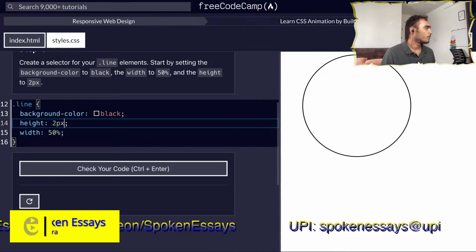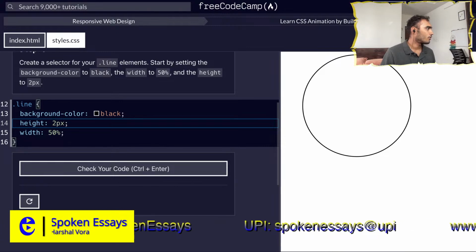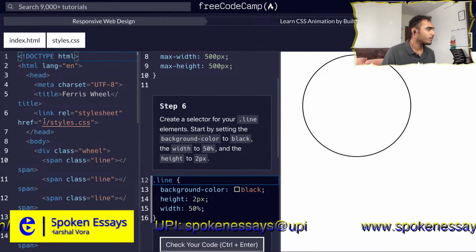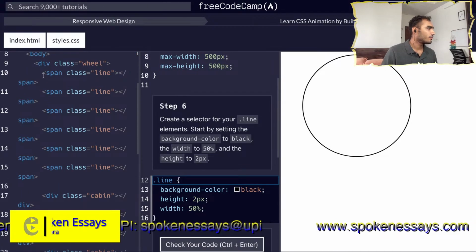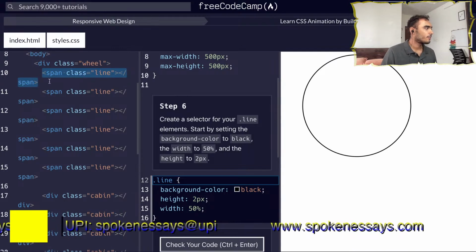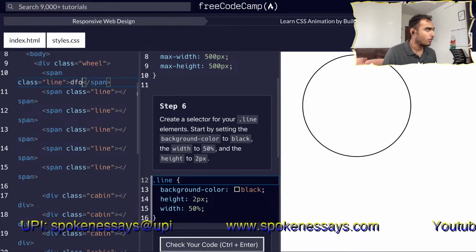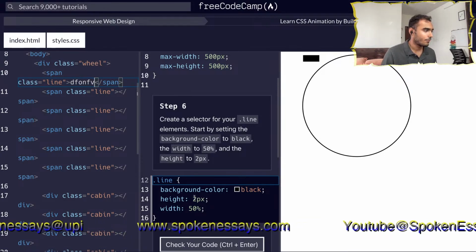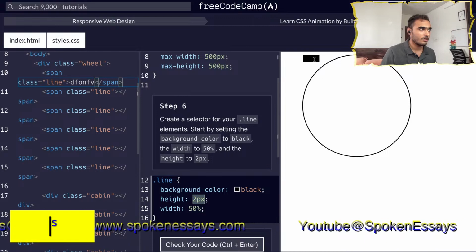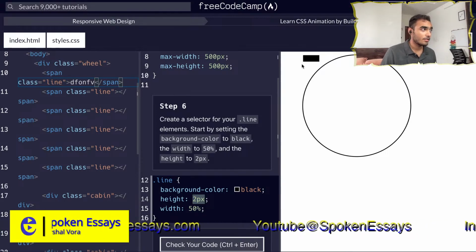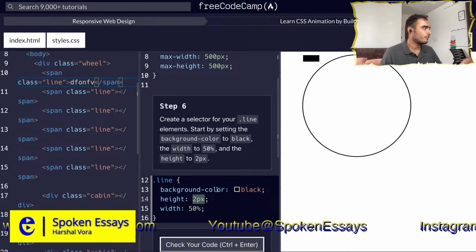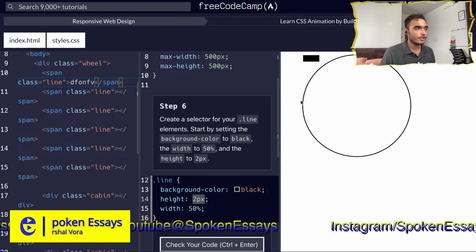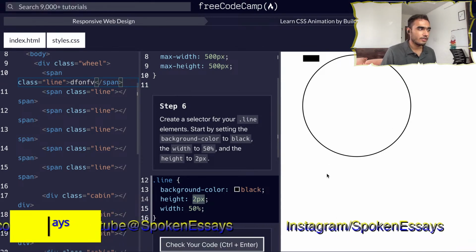Let's see. So background color, dot line elements. Dot line is of course the span element. If you can see here, this is the span, and in the span, what if I write anything now? If I write anything now, you'll be able to see a box with height 2 pixels. You can see that, and the width 50%. 50% of what? 50% of this div class wheel, because if you think about it, this is the class wheel.